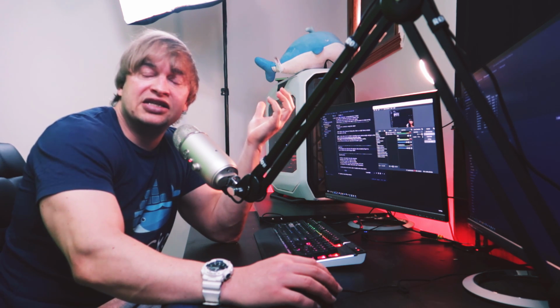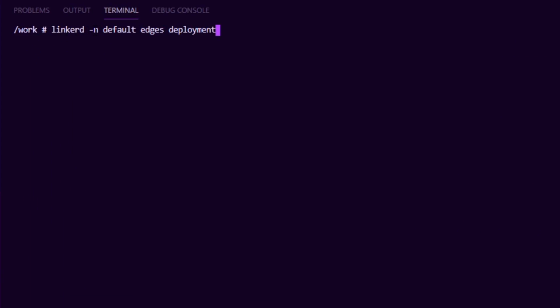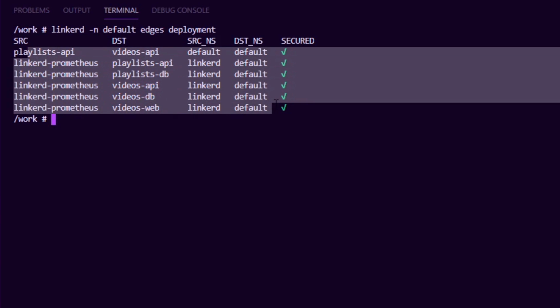Now, the other cool thing about adding our pods to a service mesh is that we get mutual TLS between all these microservices that are part of the mesh. That means the traffic between the playlist and the videos API is automatically encrypted with mutual TLS, even though my code base thinks they're talking over port 80. So I don't need to add any code and I don't need to rotate certificates myself. Now, to confirm this, we can run the Linkerd edges command on deployments in the default namespace, and we can see that all of these pods are secured.